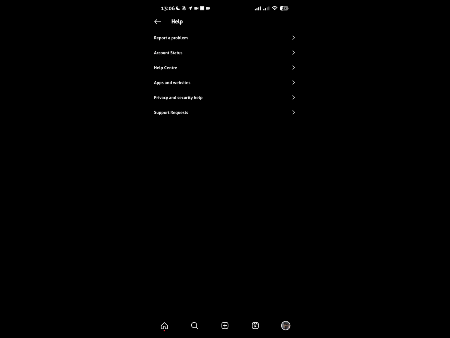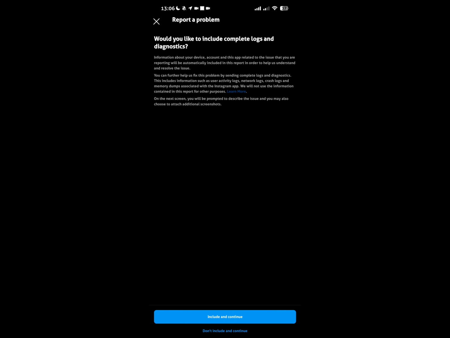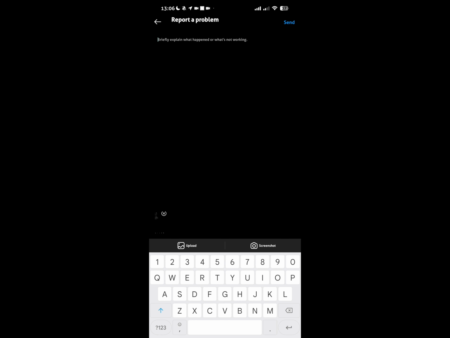Then press report a problem without shaking. And then press don't include, then continue. And then type, I cannot find the collaboration post button on my Instagram. Please help me fix this. And then send.